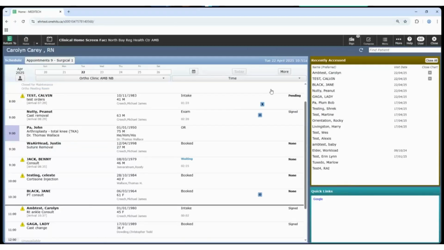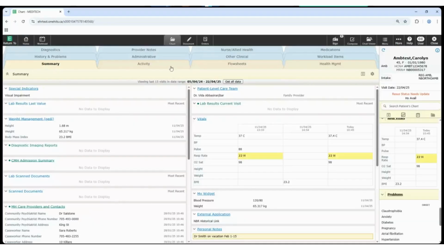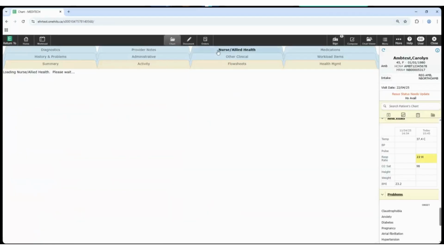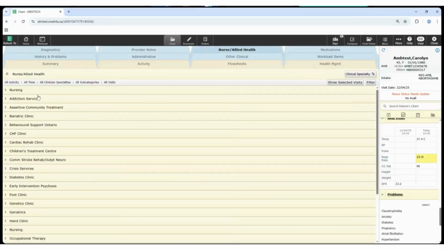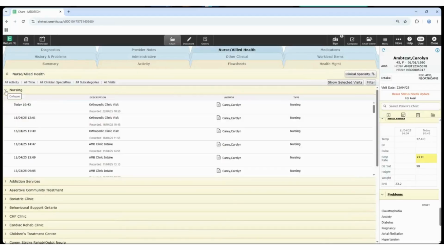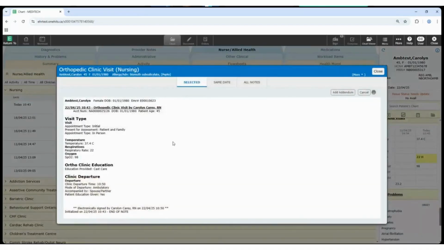So I'm just going to go back in and see if my note has crossed yet. And let's go see. I think this should be the one. So then you can see everything that we've documented today.